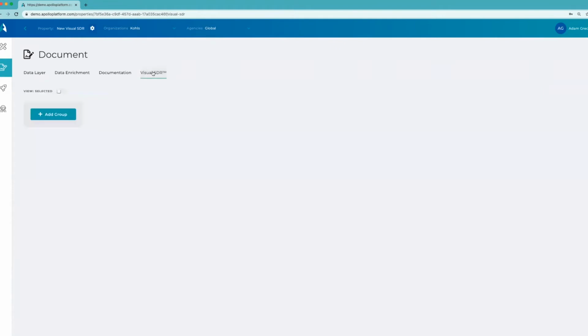We have added some new functionality to the Visual SDR. And the Visual SDR is a visual way to see how your implementation integrates and all the different elements come together. So let's look at an example.